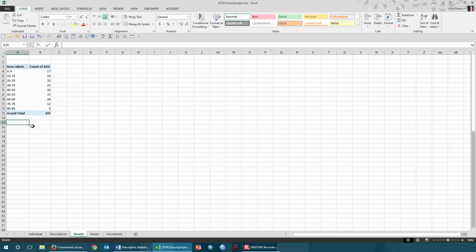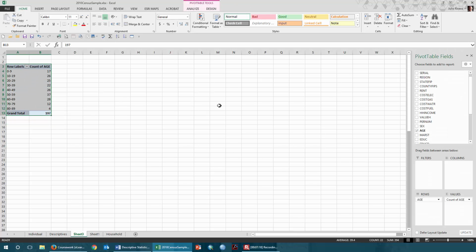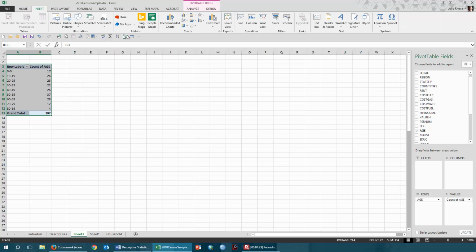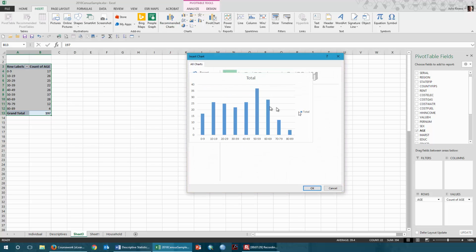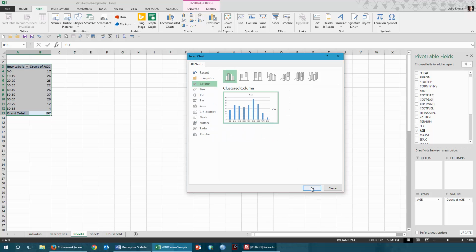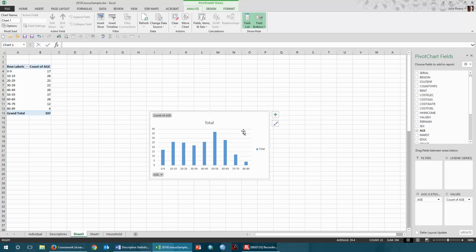I have a lovely little frequency table here. It's broken down by tens. I will easily make that into a chart by clicking on Insert, Recommended Charts. Select Clustered Column. Click OK.